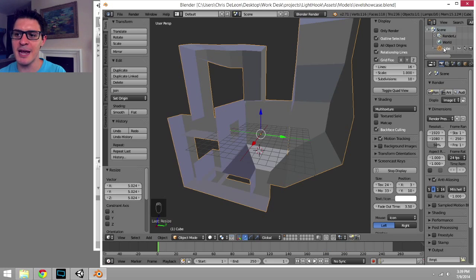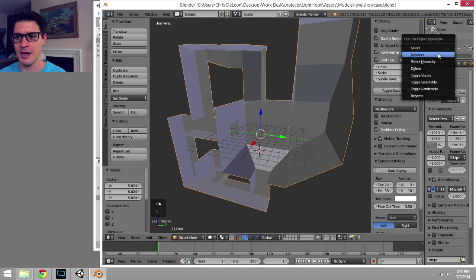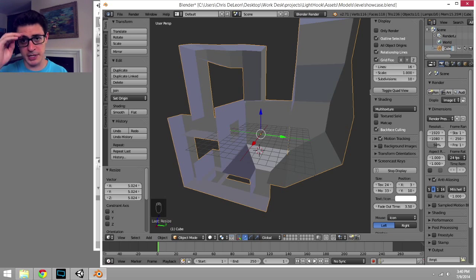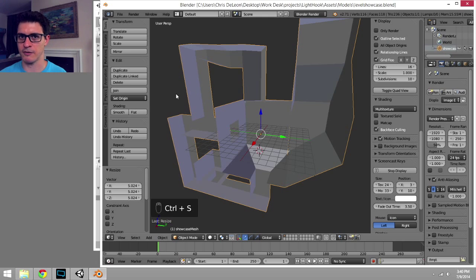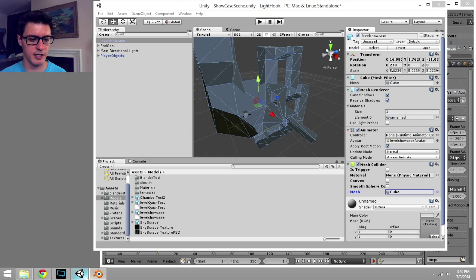All right, so we're going to rename cube here in Blender. I'm going to right click on it. Click rename. Instead of cube, let's call it something that reflects the name of our file. Let's say showcase mesh, because I called it level showcase.blend. Control S to save, left click to confirm the overwrite. I'm going to go back into Unity. It's going to take it a moment to do the import again.